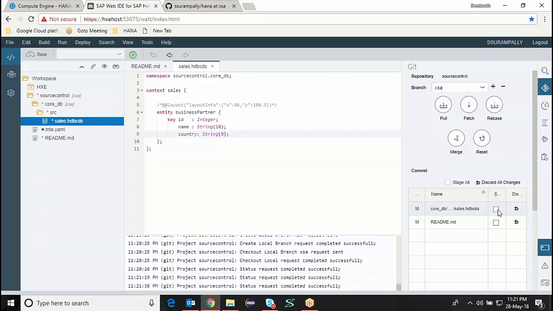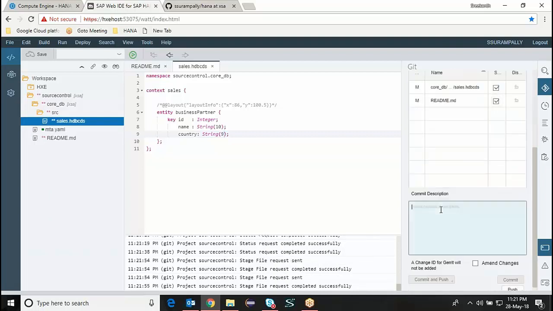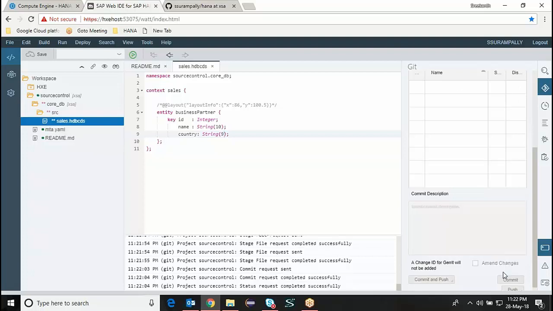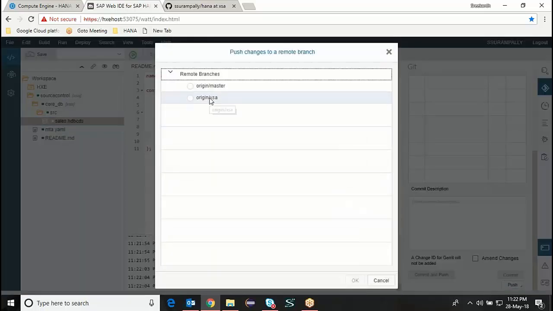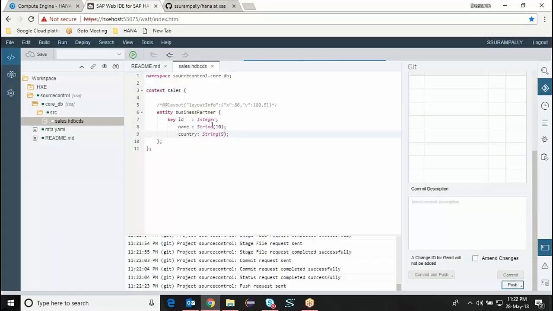So all my changed objects are showing up in my stage window. I'm going to select them and then I'm going to save it. Branch 1 changes. I'm going to commit, and once it is committed I'm going to push to the remote branch. So I got an option now to push it either to master or the XSA branch. Since I'm working in the XSA branch, I'm not going to touch the master branch at any point of time, so I'm always going to push it to my remote sub branch.